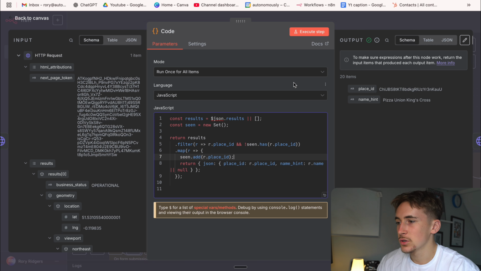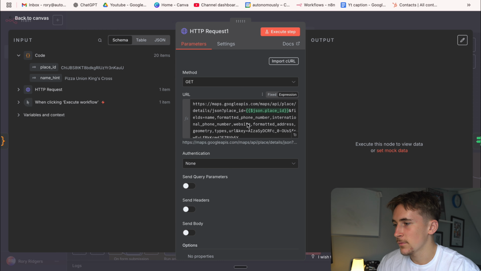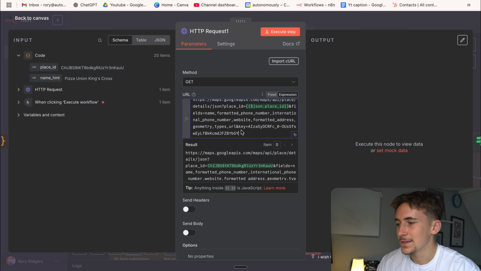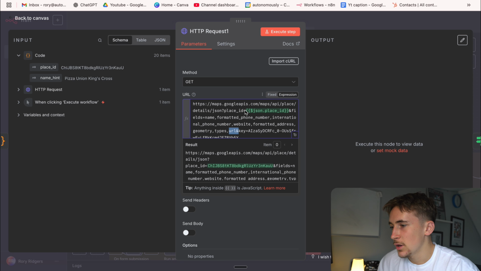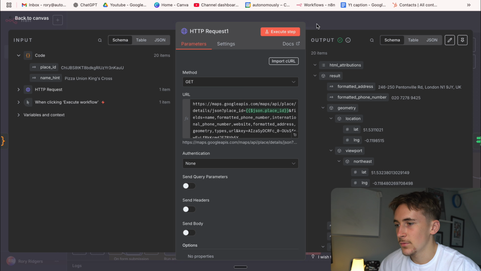So here we just go through and extract all the place IDs and the names, and then we do another API call here, and we basically list out all of the different information we want. So we get formatted phone number, international phone number, website, formatted address, geometry, types, URL. And then again, we put in our API key and we just put in the place ID that we get from here. So from the name here, we get the place ID and we just put that in. You can see JSON.place_ID.